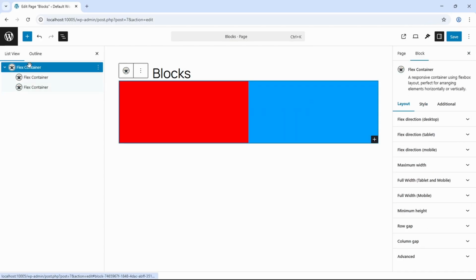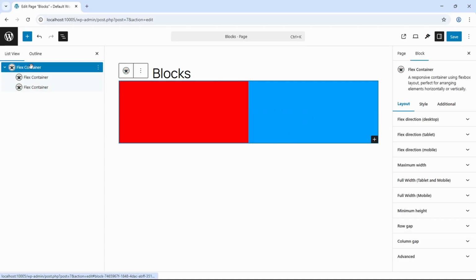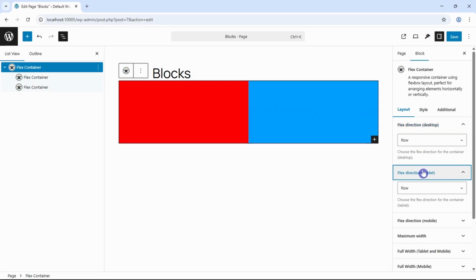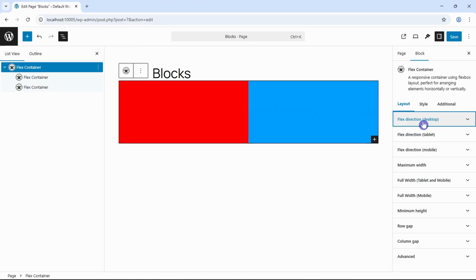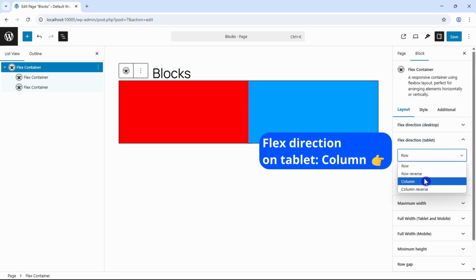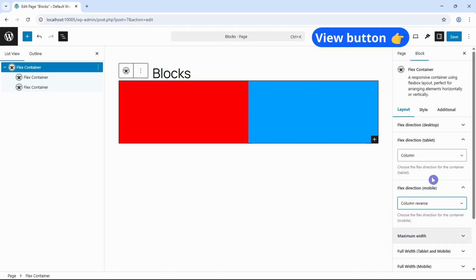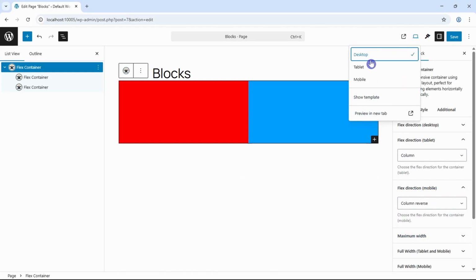The Flex Container block has 3 main responsive controls for the Flex Direction CSS property. By default, the Flex Direction for a new Flex Container is row, but it can be changed easily. So, by using this block, we can assign different Flex Directions to the block for different devices, such as desktop, tablet, or mobile devices. We can preview these changes using the View button of the Gutenberg editor.